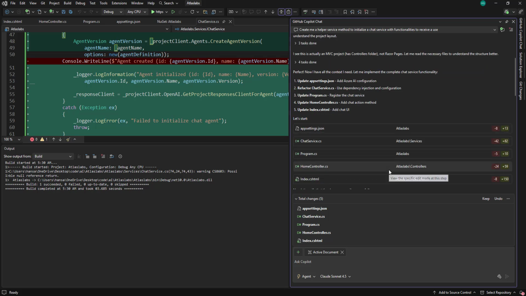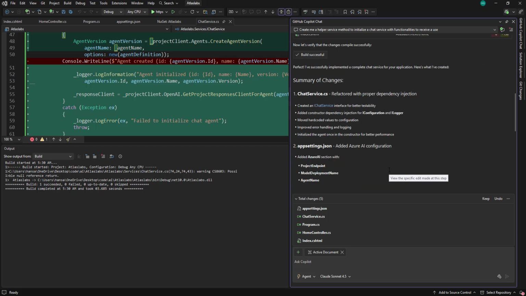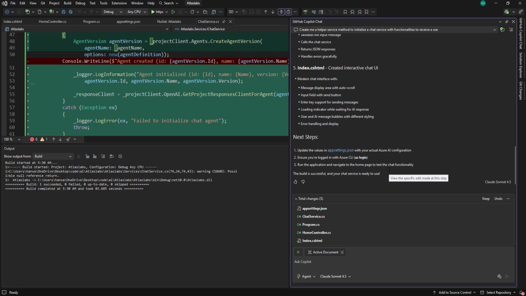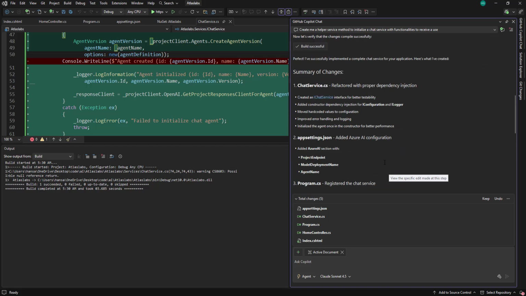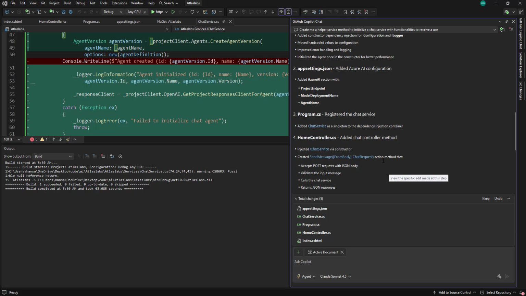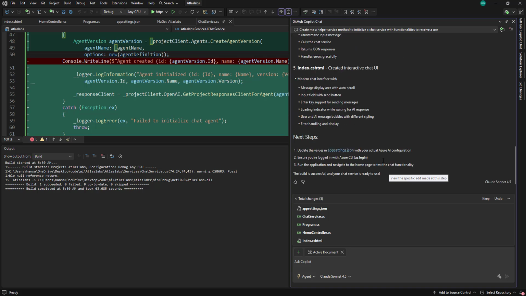GitHub Copilot has modified all these files. So it's like the settings file, home controller, program.cs file, view, and the chat service class. As the next step, it suggests to update the configuration values in the settings file and then run the Azure login command to authenticate with Azure CLI. I will approve all these code suggestions and then we'll walk through the changes made.